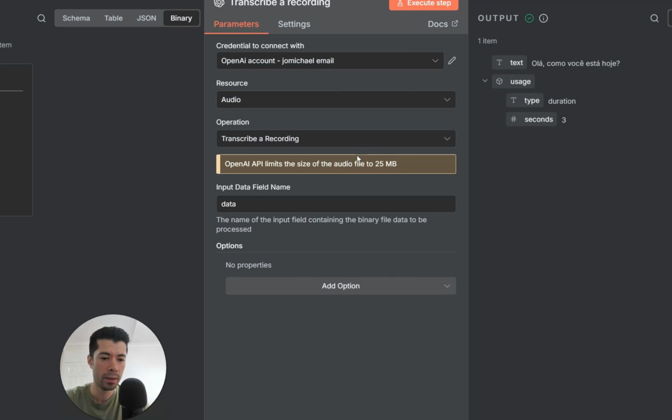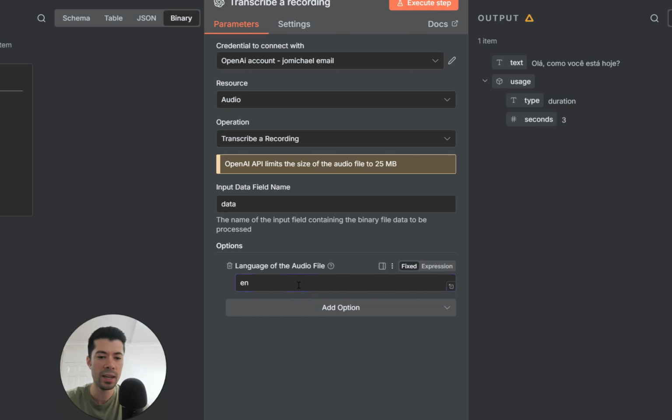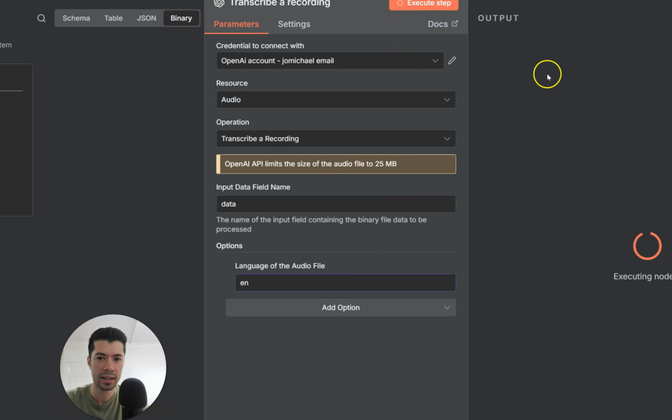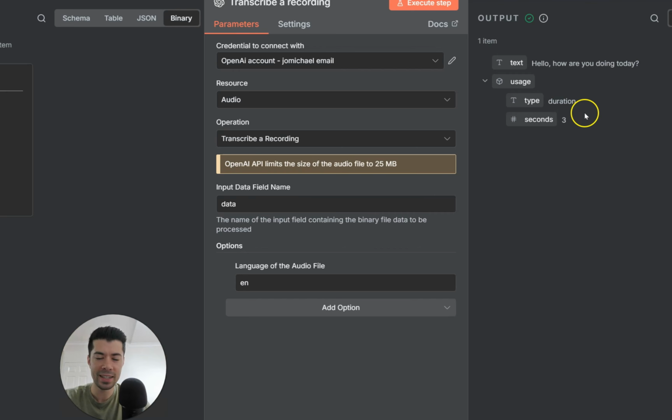I'm not sure. But to ensure that this doesn't happen, you can go here to add option, select language of the audio file, and make sure that you type in EN so that the AI will know that the language is English. Let's execute the step and see if it's fixed. All right, and as you can see, now it's been fixed.